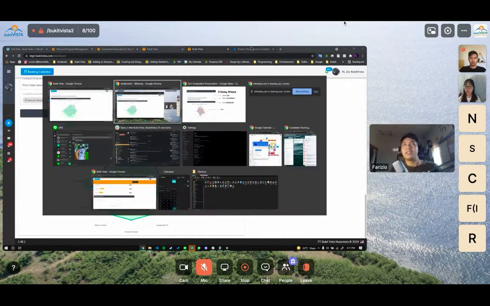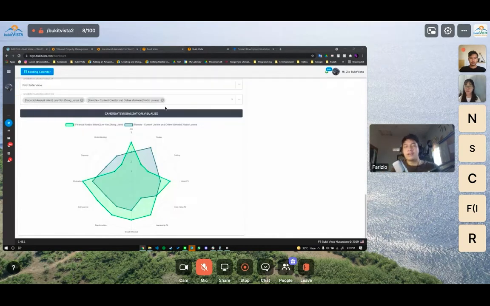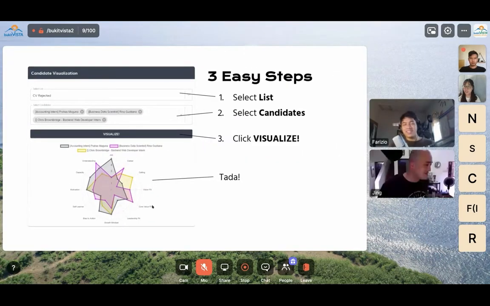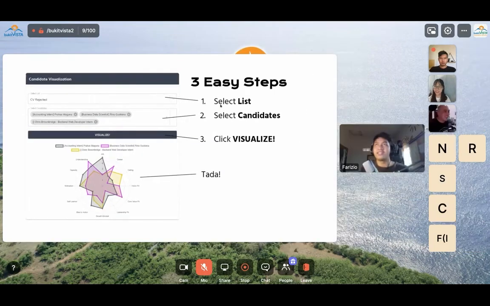It embraces the idea of use data, not assumption, or use data for decision. This is to visually compare two or more candidates. So it's just 3 easy steps: select list, select candidate, and then click visualize, and then tada! This is the visualization.